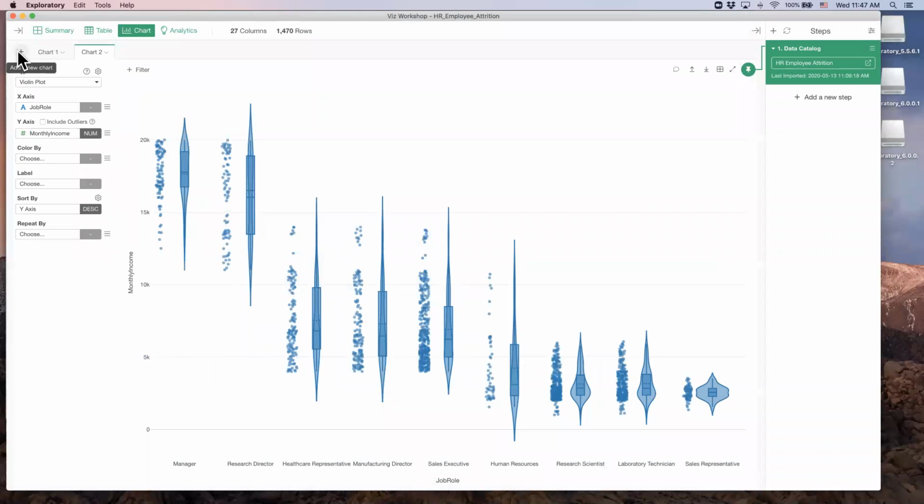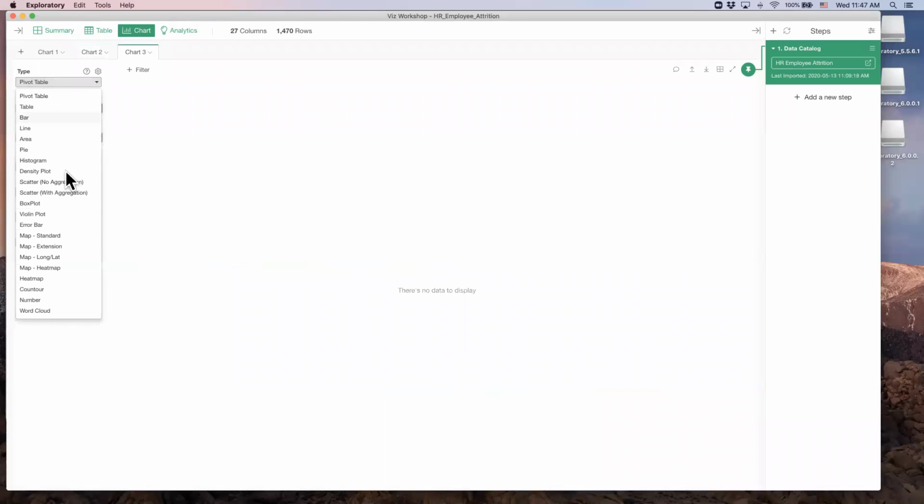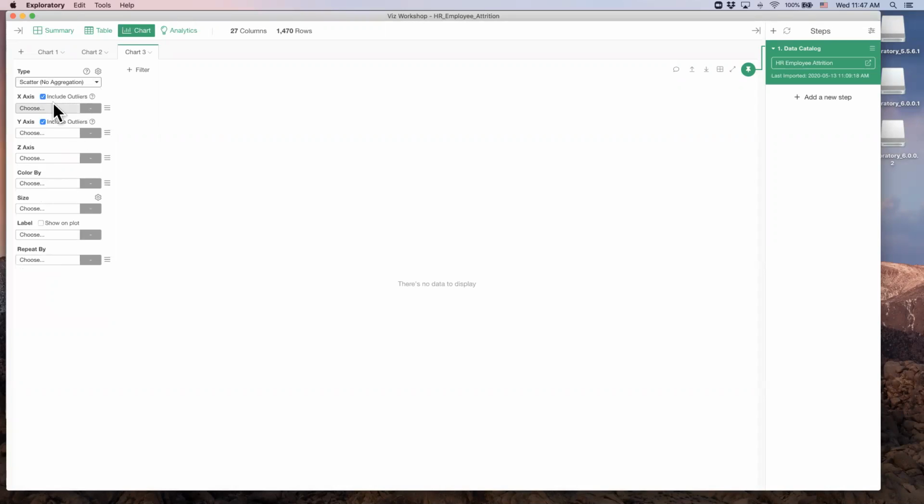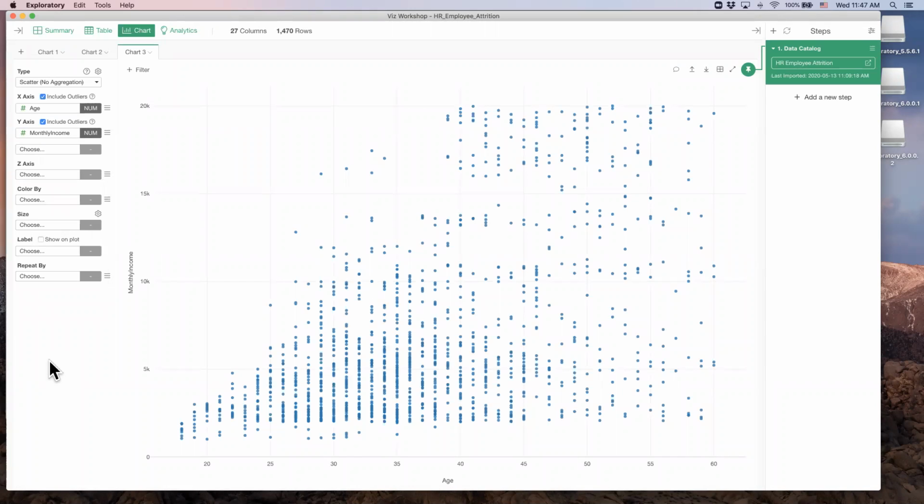And then I'm going to create a new chart and select the scatter plot. There are two versions. One is aggregate, the other one is no aggregate. We're interested in the variation of data, and we want to find a correlation between these two variables. Therefore, we're going to select no aggregate. If you're interested in aggregate, take a look at part 1 of this visualization workshop. Okay. So I'm going to select no aggregation, and for the x-axis, I want to select age, and the y-axis, monthly income, so that we can see if the older you get, the higher the income you get or not.